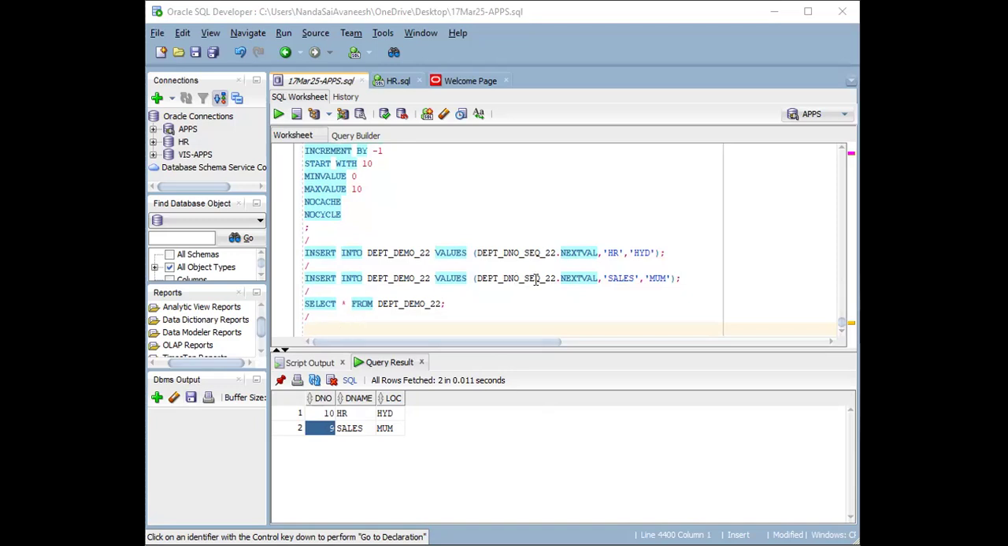So this nextval, where is it available? It is available in the sequence, but you cannot directly update it or delete its value. You cannot insert into this sequence, but you can use this sequence through nextval to get the values.